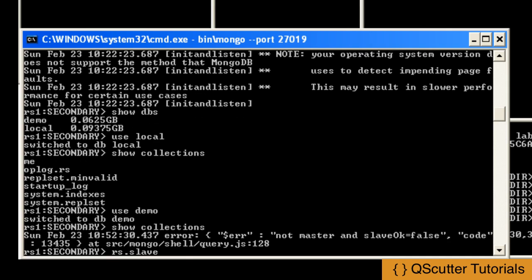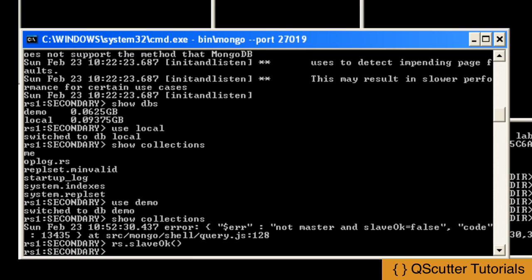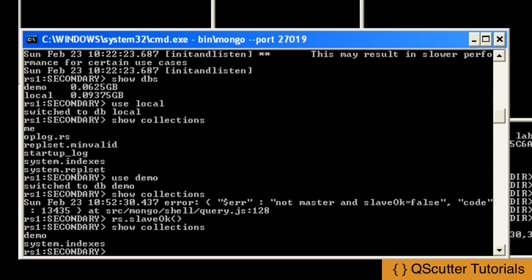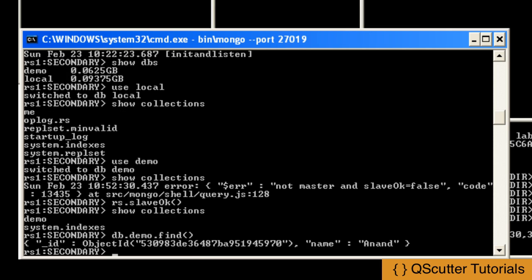So again, we need to specify the slaveOk command so that we can read from this secondary. We check the collections. We have both the collections in place. One is the demo collection and the second is the system.indexes. And we run the find command and find that the document that we inserted in the primary appears in this secondary too.